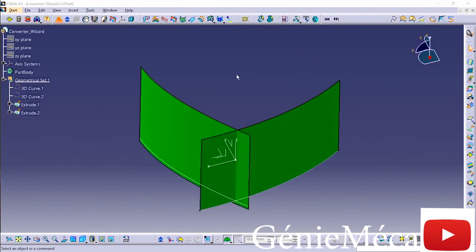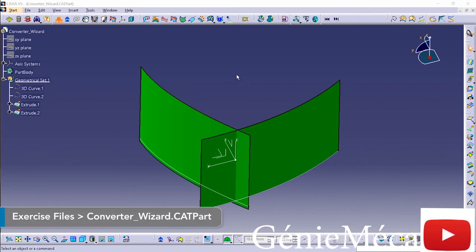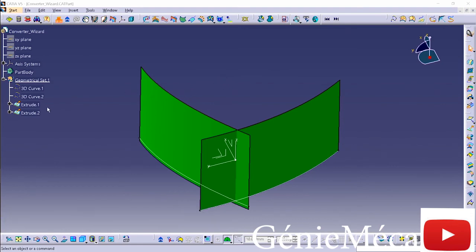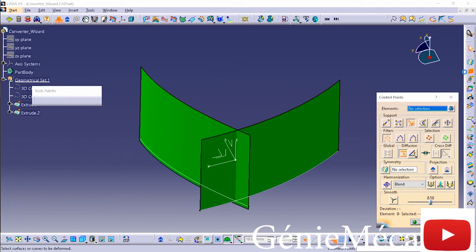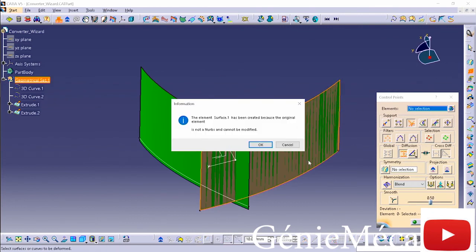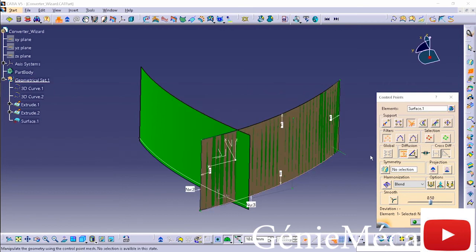There are times where you have non-NURBS geometry and you want to convert it into something that can be used in the Freestyle workbench. Here we have a couple of extrude surfaces. If I go in and use control points on one of these surfaces, I'm going to get this message. This is going to convert it into a NURBS element, something that it can use. I select OK, and at this point, I can begin manipulating that surface.